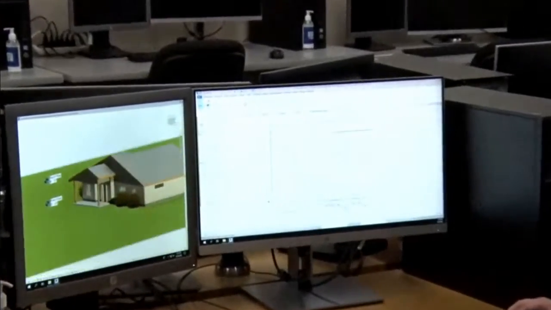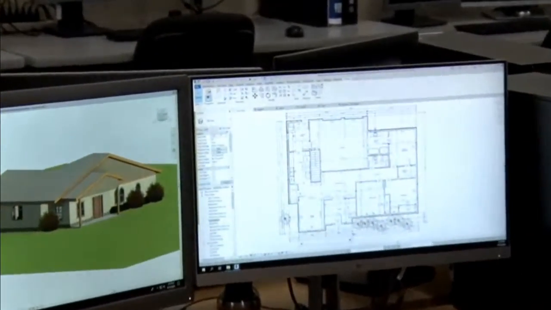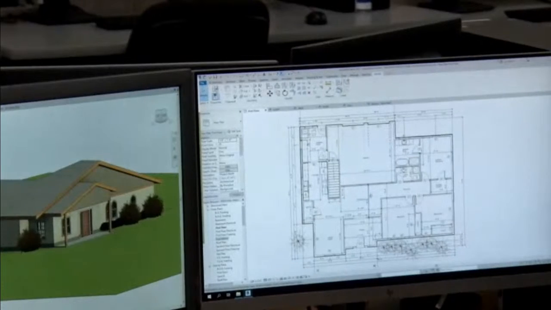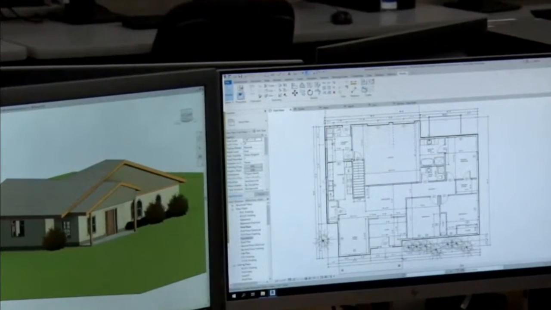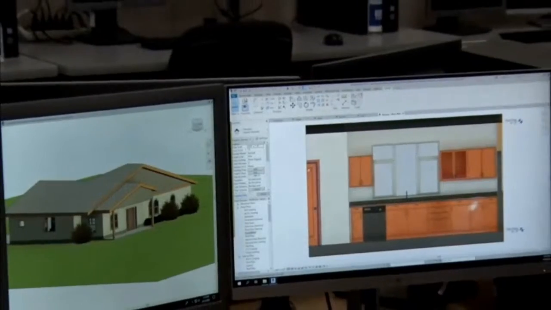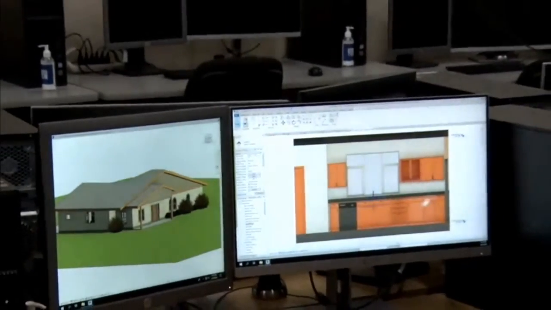Here you can just basically just do all of your floor plans. You can add dimensions, as you can see, add elements into it like bathtubs and sinks and everything, and kitchen appliances. There's just an elevation view of our kitchen.